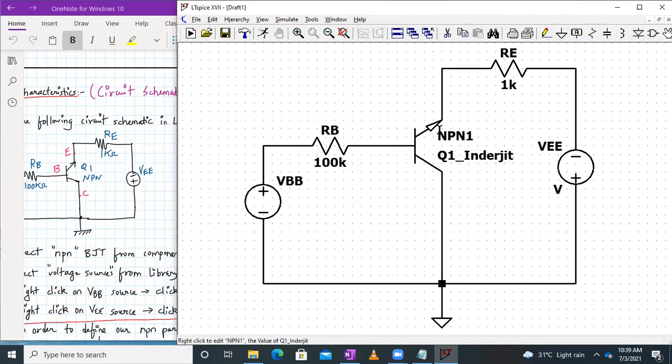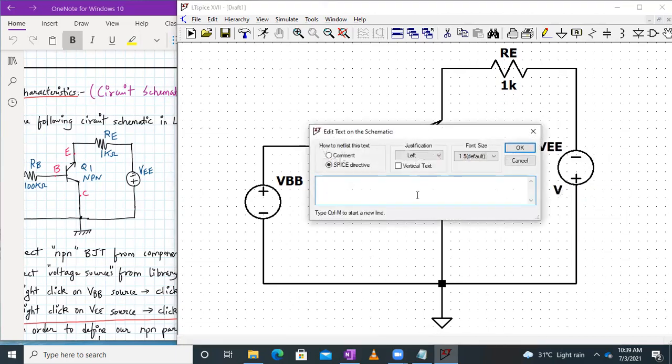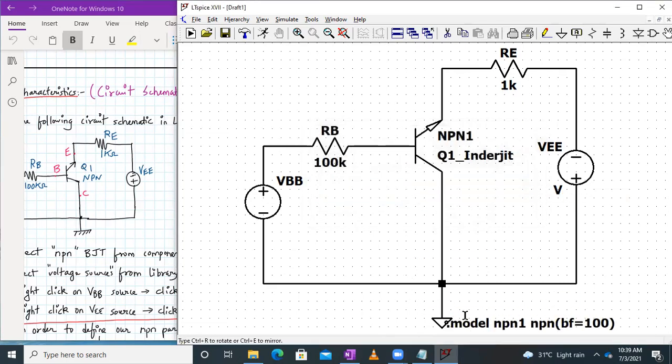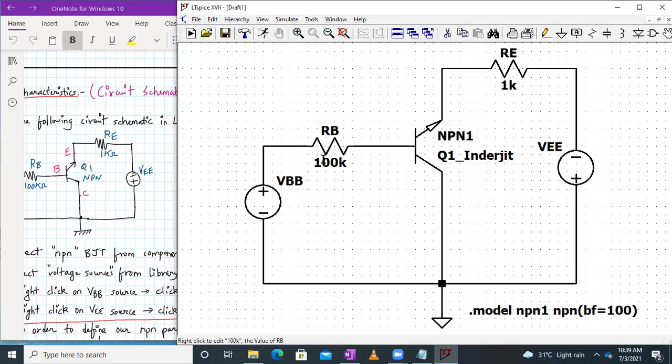And now I have to define the dot model statement. So what I will do is right click, go to draft, click on the spice directive and start writing dot model npn1 npn beta. I have to give it as 100. So I'll write bf equal to 100. I place this dot model statement near the schematic. Next, I will also have to make this vary. So I'll right click and click on OK. So that means VBB and VEE sources can be varied now.